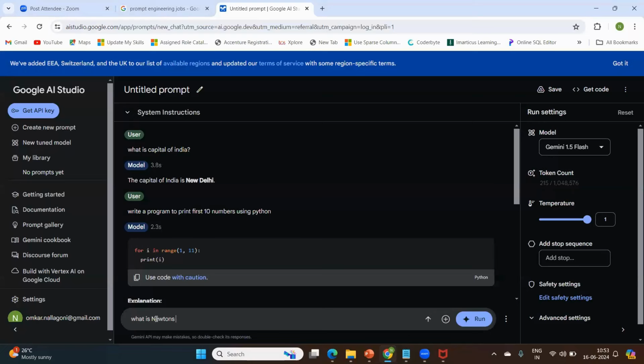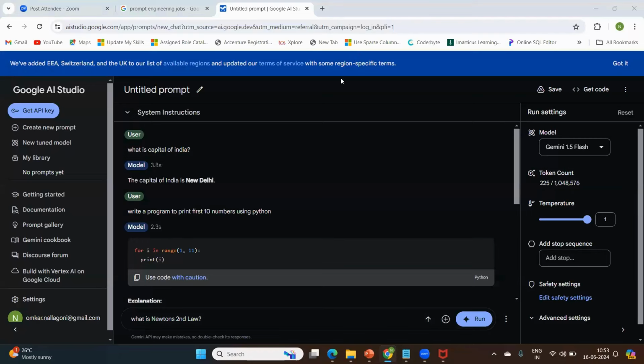What is Newton's second law? Tell me. What is Newton's second law? Anyone knows? What is Newton's second law? Everyone knows Newton's third law. Inertia, very good. Narayan, F is equal to ma.